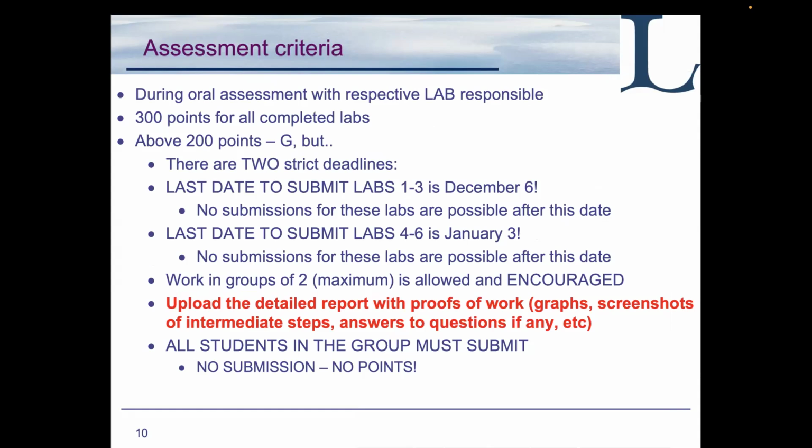There is a cutoff period for labs 1 to 3. This is simply to help you not to accumulate a backlog. Labs 1 to 3 have to be finished by December 6th. Only in exceptional cases will I accept late submissions. And labs 4 and 6 have to be submitted by January 3.